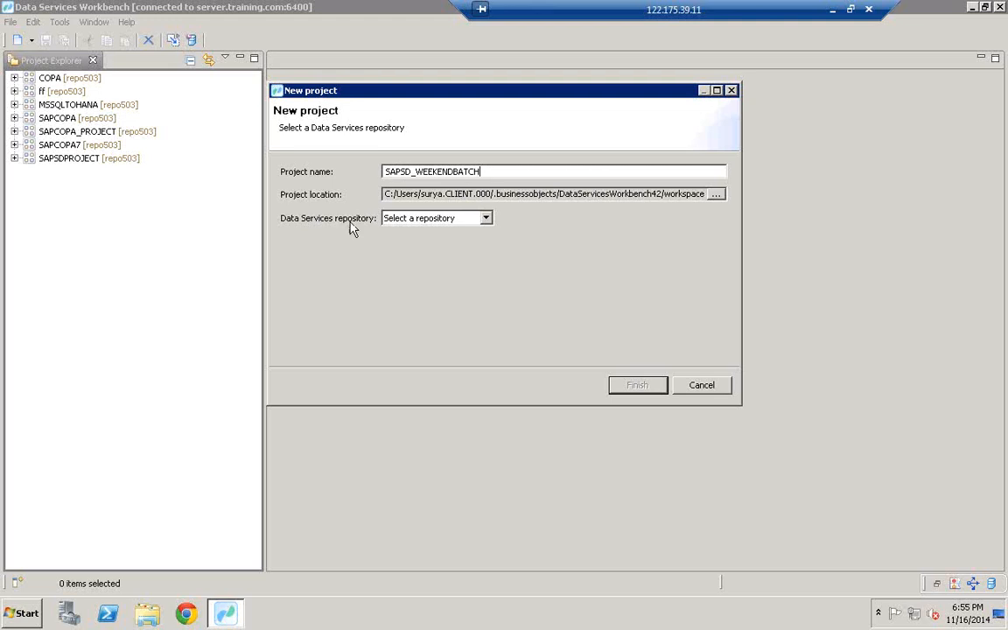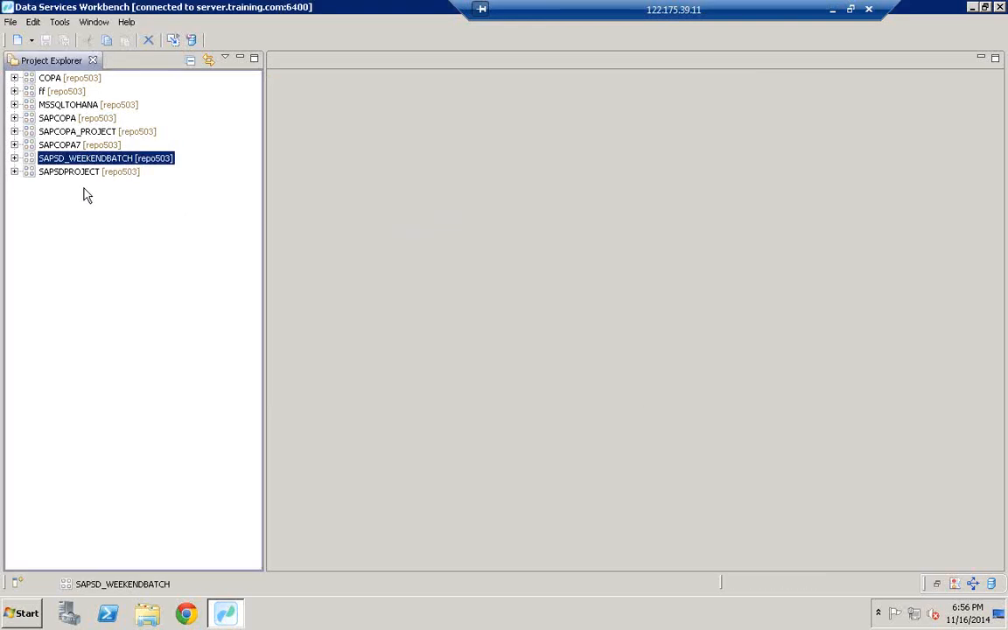Now here you see the repository. I'm taking repository 503, and how did we get this repo 503 and who did create it? This is done by the administrator. I'll show you on the next class how these repositories are created. These are created by the administrators at the repository manager. They create a local repository. Just for now select 503 and click finish. So we are tying up the project to the repository.